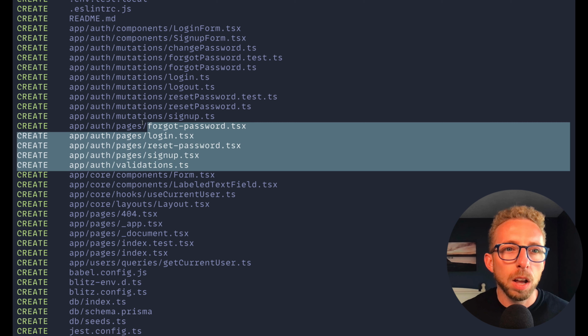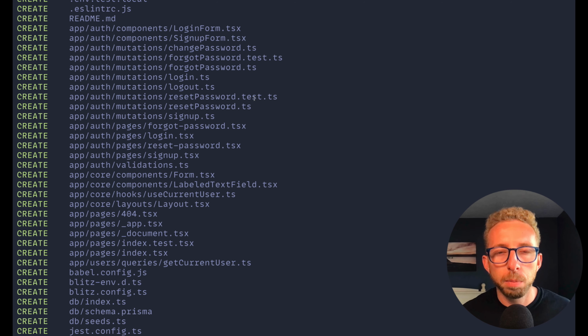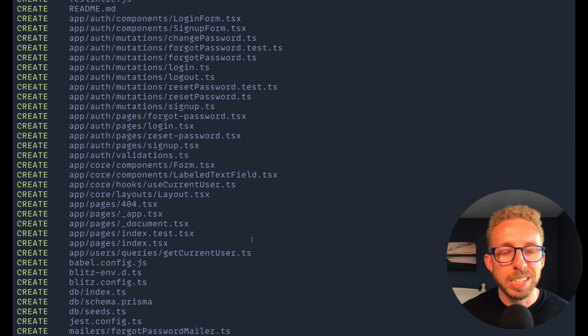So the biggest chunk of this is authentication, login component, sign up component, things like that. But the nice thing is that this is standardized. So almost every Blitz app will have this kind of very similar setup. And so once you learn it once, any Blitz app that you or anyone else creates will be very familiar to you. That knowledge transfers really nicely.